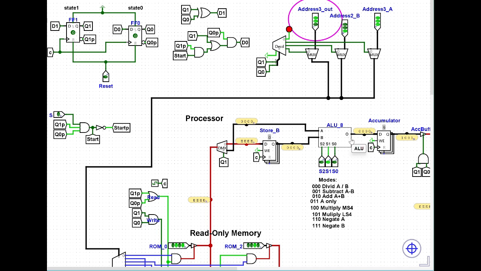So what do we want it to do? Oh, yeah, that's right. We want it to subtract. So we're going to do 0, 0, 1. All right, so now we have 0, 0, 1. And let's start it up. So start, we're going to do the clock.